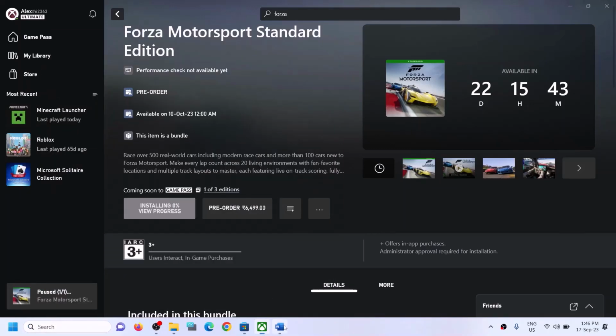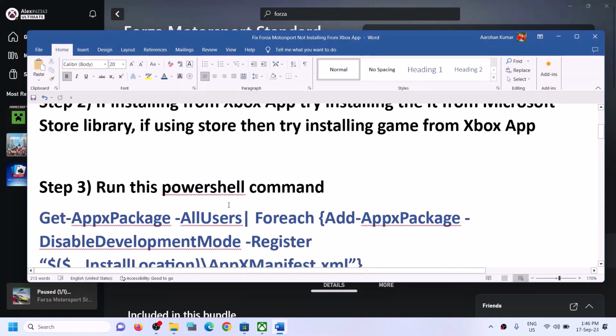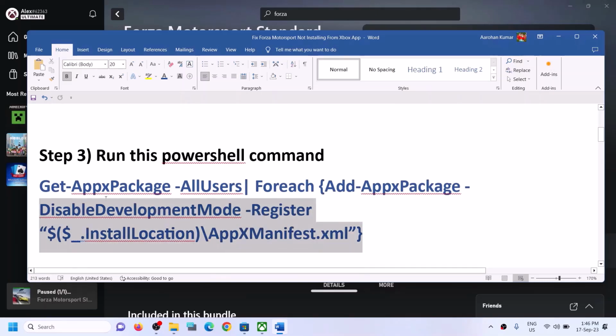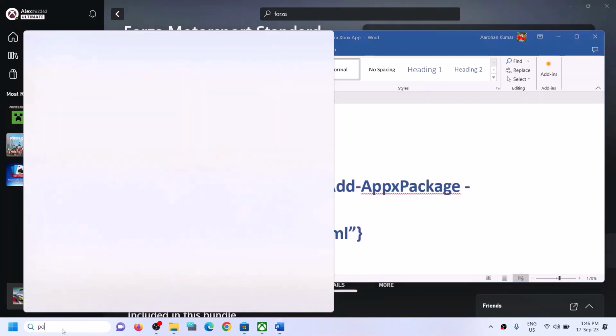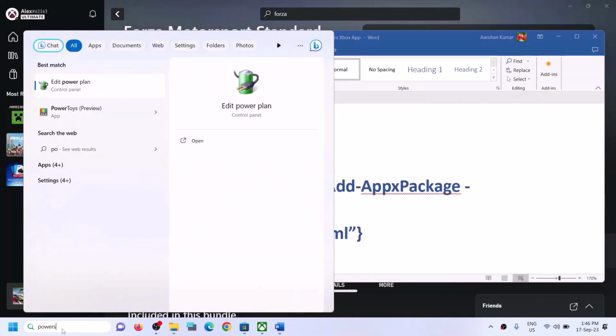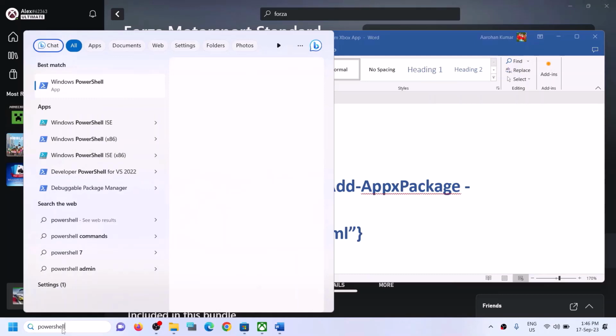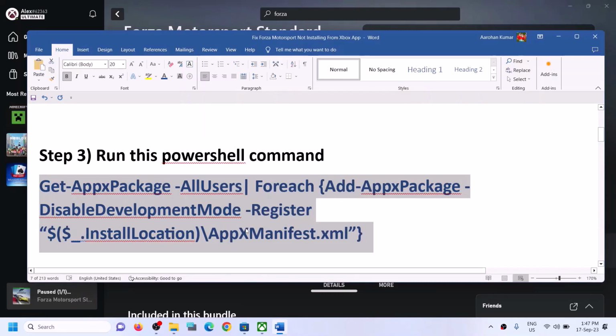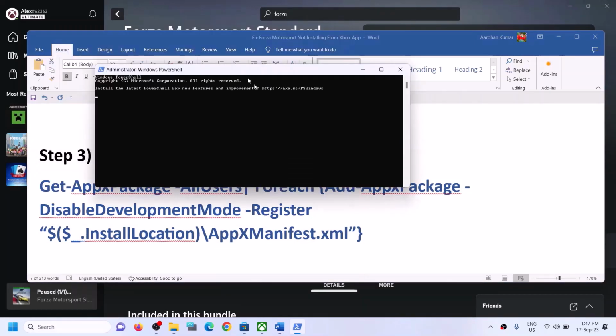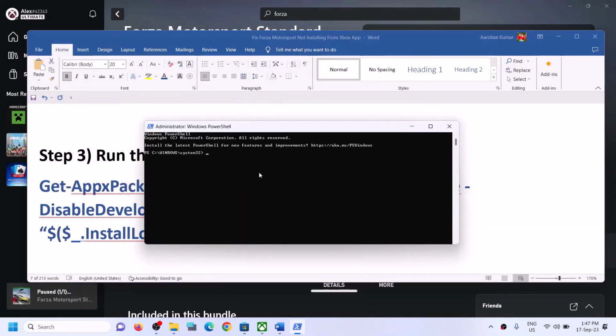Now the next step is to run this PowerShell command. This command is provided in the video description. So copy this command and then type in PowerShell in Windows search box and then make a right click on Windows PowerShell and then click on run as administrator. Make sure that you're opening PowerShell as an administrator. Click on yes to allow. Now paste the command over here and then hit the enter key.